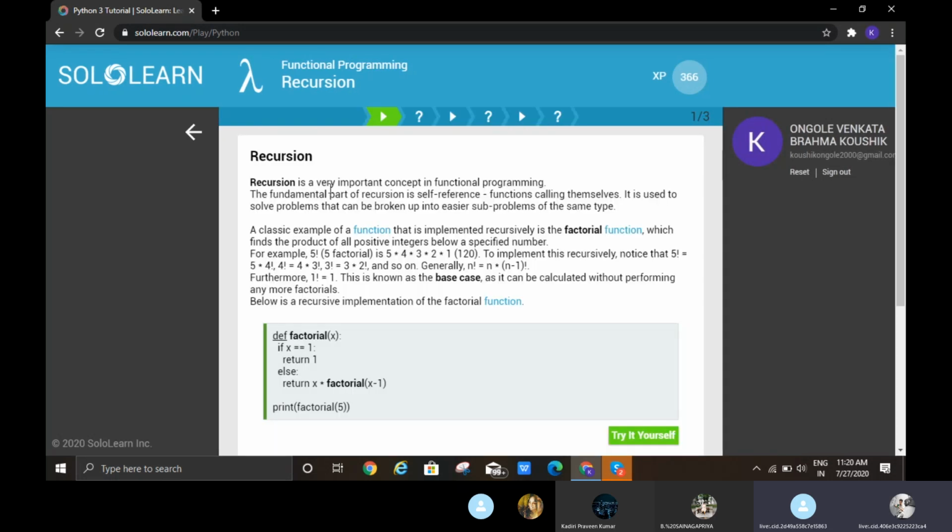Recursion. Recursion is a very important concept in functional programming. The fundamental part of recursion is self-reference, functions calling themselves. It is used to solve problems that can be broken up into easier subproblems of the same type.